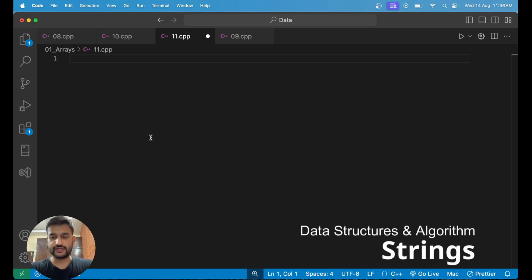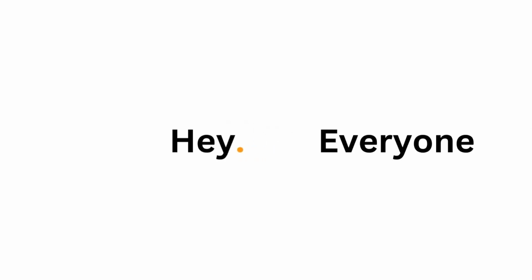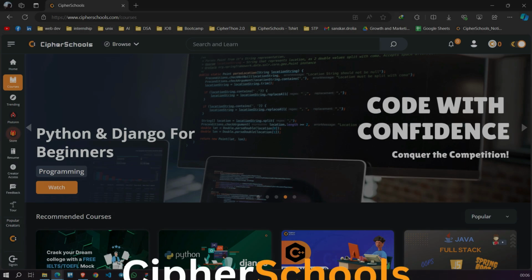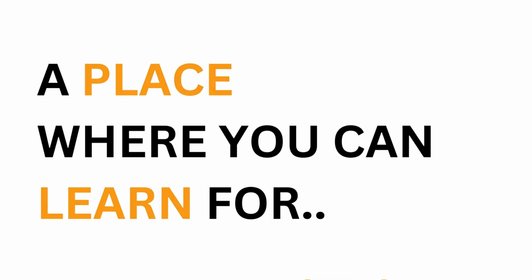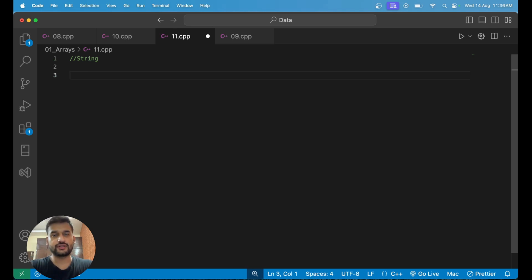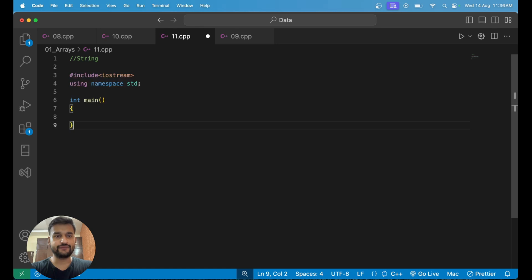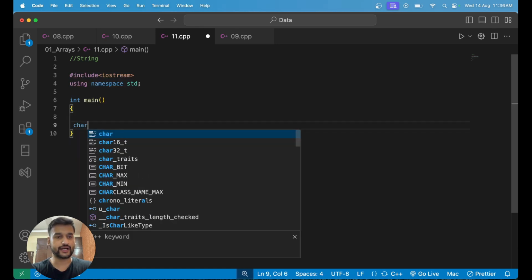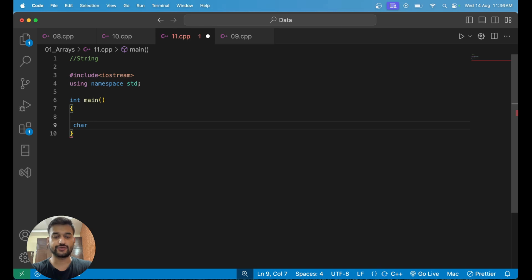Okay, so the next topic that we are going to be talking about is strings. So basically we have understood the concept of characters, right? If I have to create a character, how will I do it? I can simply create a char, and then create a variable to store the char.